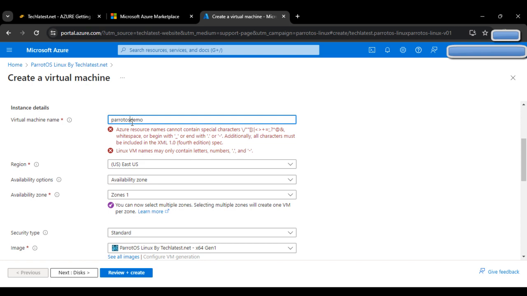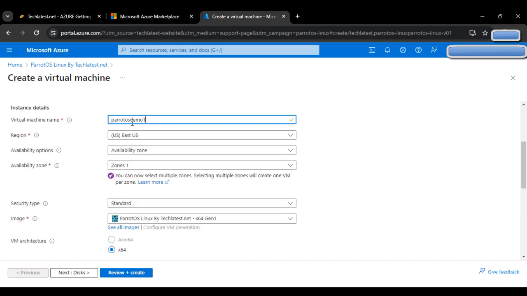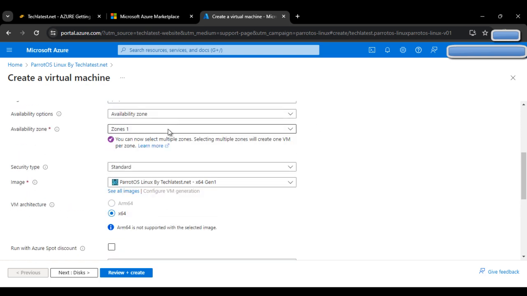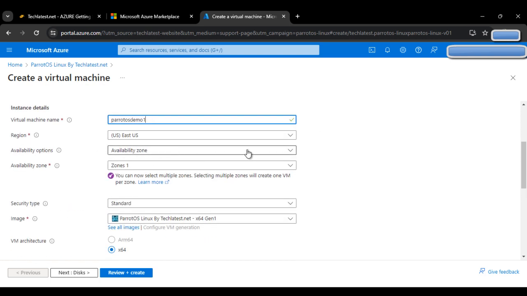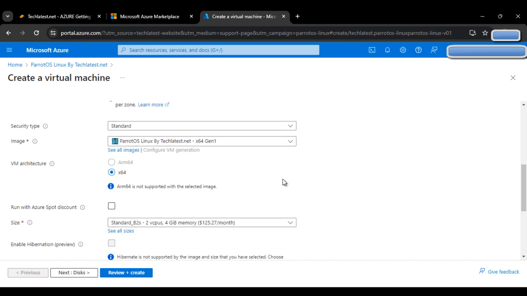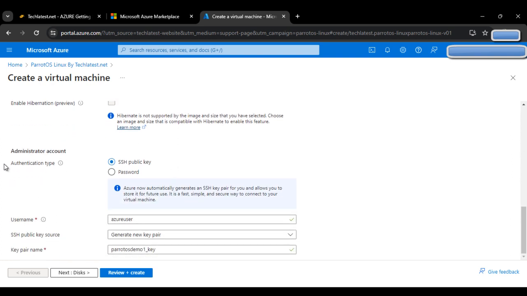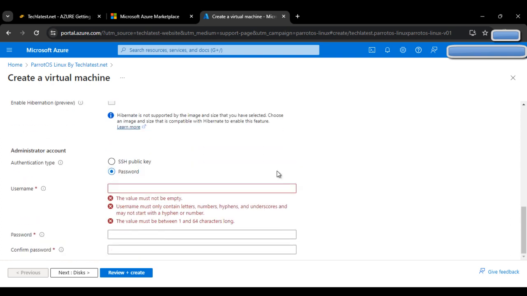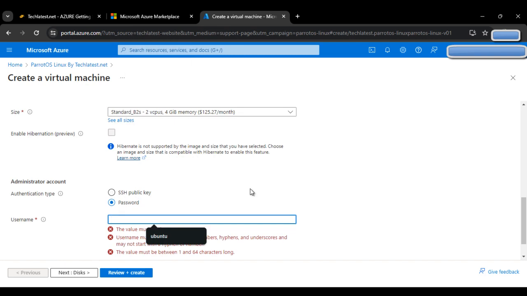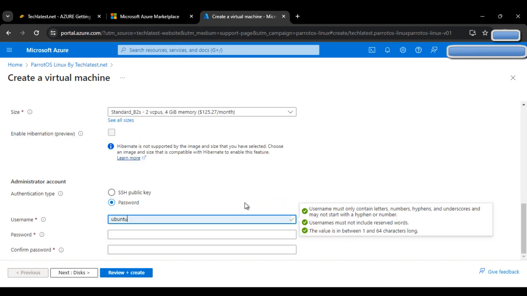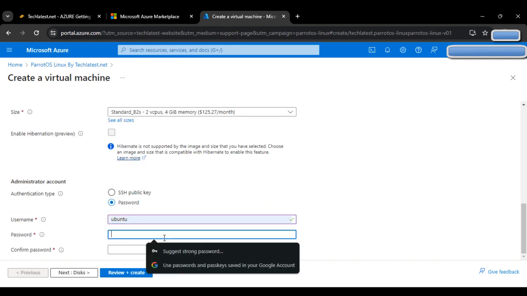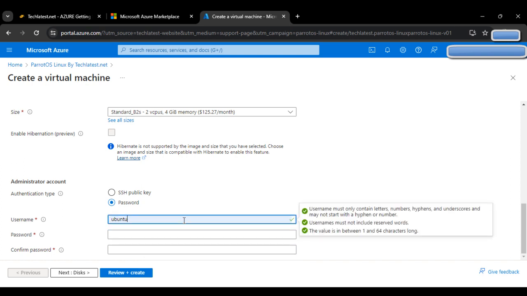You can see all the things here: region, availability options, availability zones, then security type is standard. Apart from this, you can see that the security type is standard, then the image. After this, you can select the authentication type as password. Give any username you want to, and then give any password.